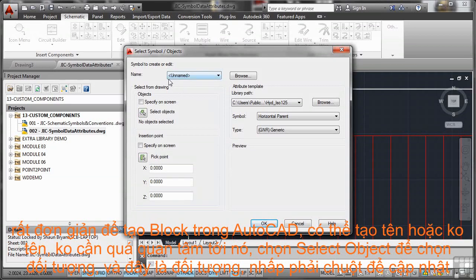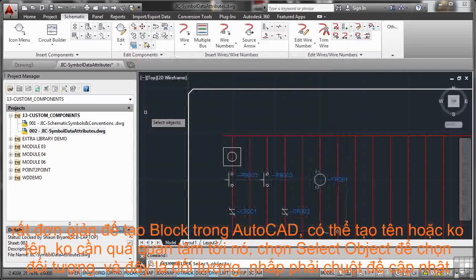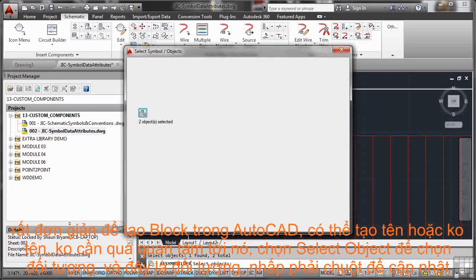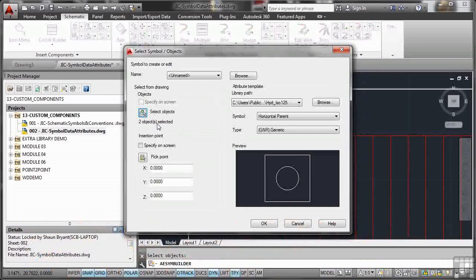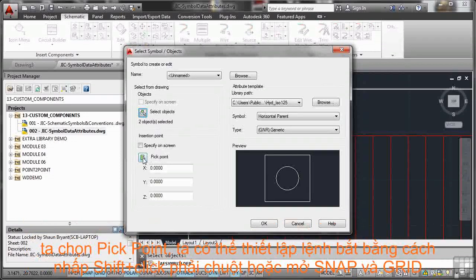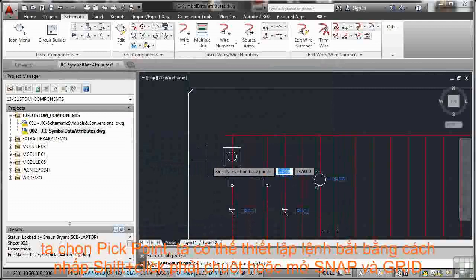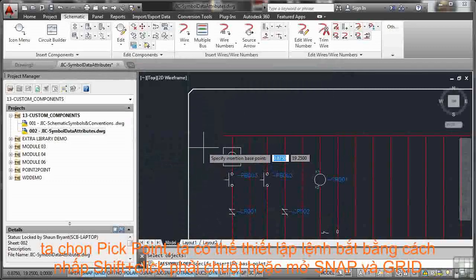Now, the name of it at the moment is unnamed. Don't worry about that. We're going to select the objects, exactly the same as the AutoCAD block command. So there's the objects, right-click to confirm, 2 objects selected. I need the insertion point, so I pick point, and I'm going to use the center of the circle, so I'll do a shift and right-click there, or, remember, we've got snap and grid on.